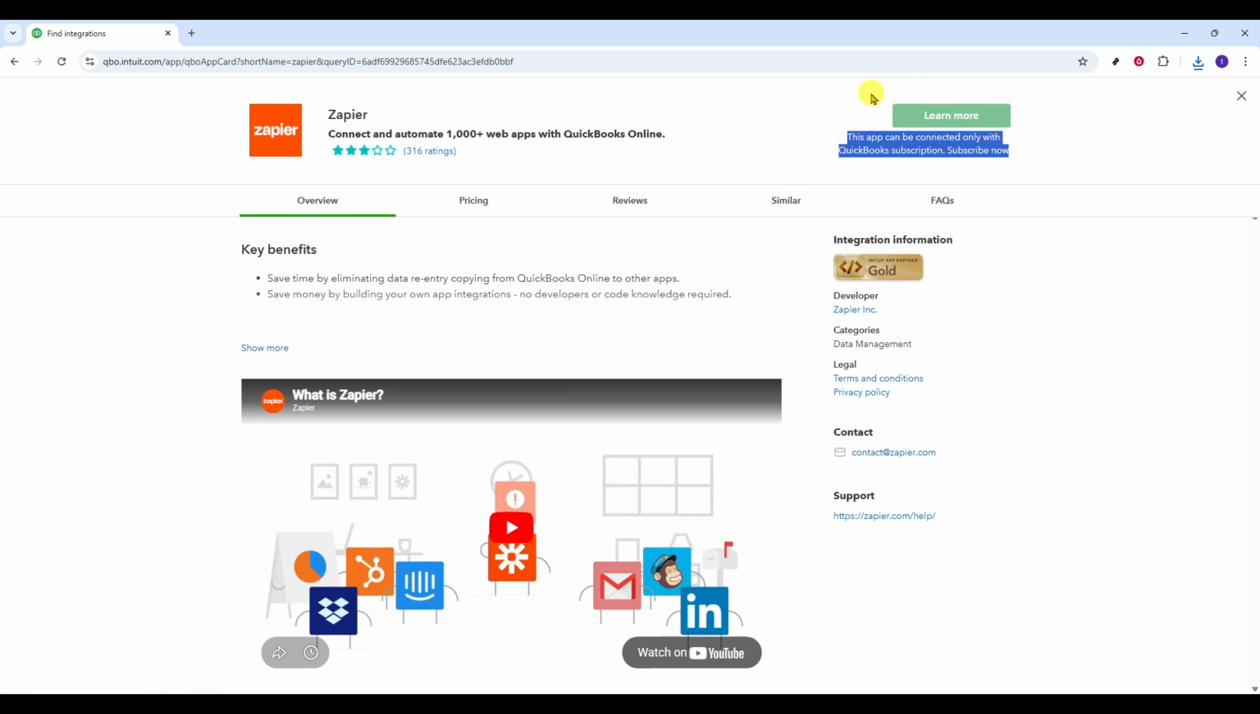Click Zapier in the results to open its app card. Before proceeding further, make sure your QuickBooks Online subscription is active and supports integrations. If your plan is lapsed or doesn't include app connections, QuickBooks may limit access to installation and connection features. Verifying your plan now helps avoid interruptions later.